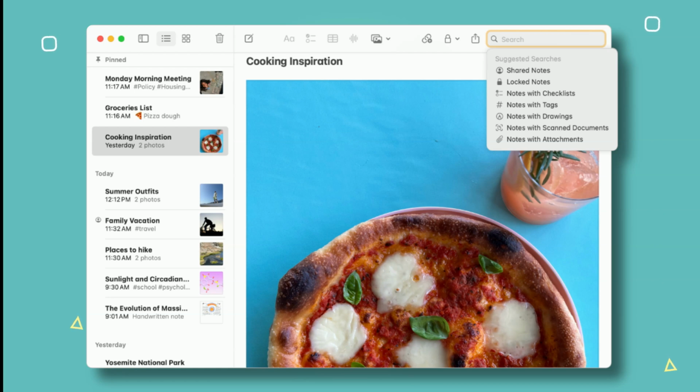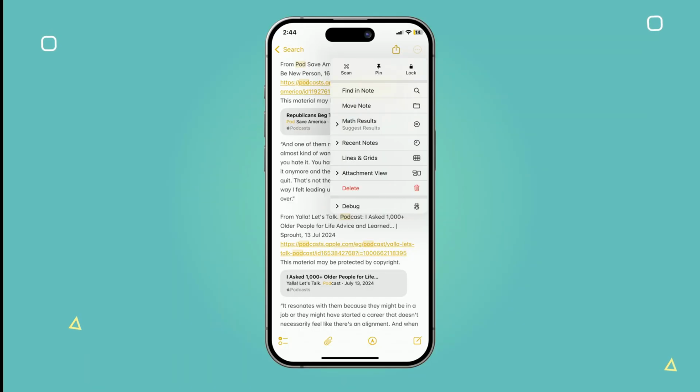It even recognizes objects within images in your notes. For instance, if you search for bike, it will display all notes containing images of a bike. Additionally, it can locate specific text within scanned documents or images, such as receipts or bills. To search within a specific note, select the note, tap the More button, then choose Find in Note. Type in the text you're searching for, and it will highlight the relevant sections.